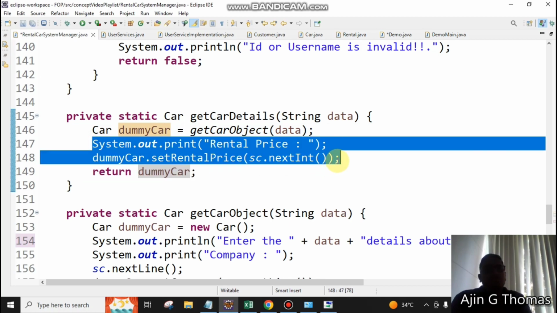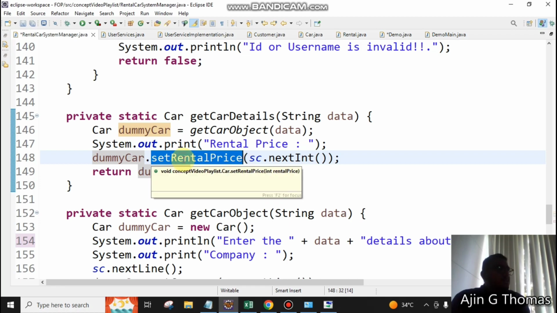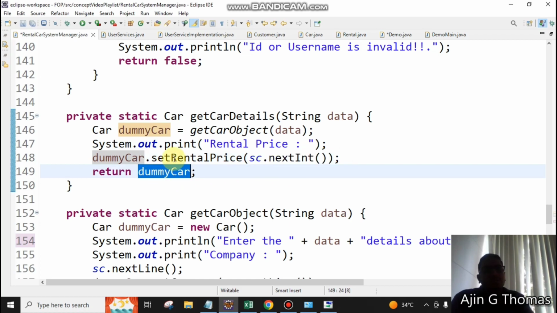Why? Because, okay, we will come to that point. So how can I set the value? Already the class is created. How can I set the value? We can use the set method inside that car class. So I am using that and taking the data from the user. So all the data are added right now, and I will pass that into our method.